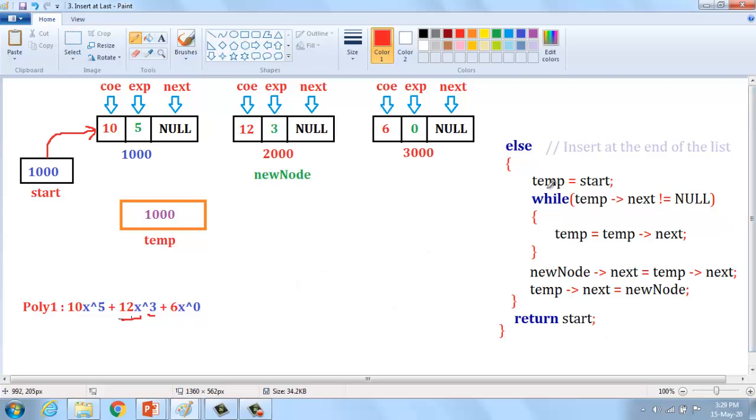Then we are using a temporary pointer, temp equal to start. What is the start value? The start value here is 1000, which means temp is automatically equal to 1000, and a link is created here. Why are we using a temporary pointer? The temporary pointer easily identifies the last node, and only then can we store a new node at the end of the list.